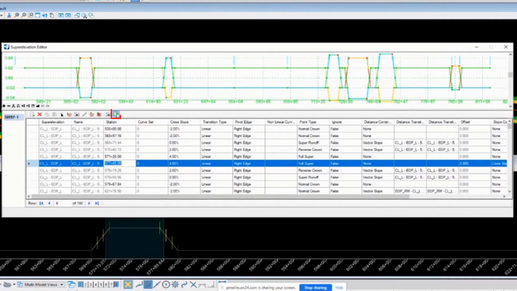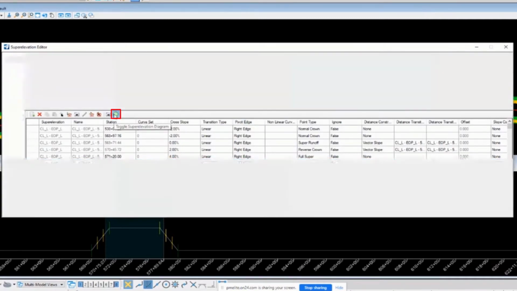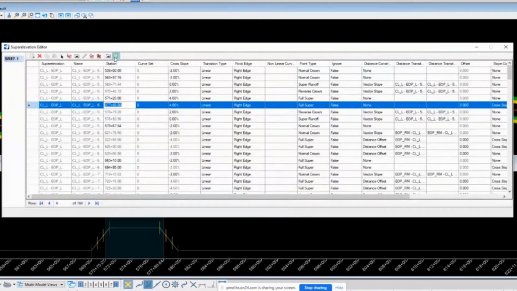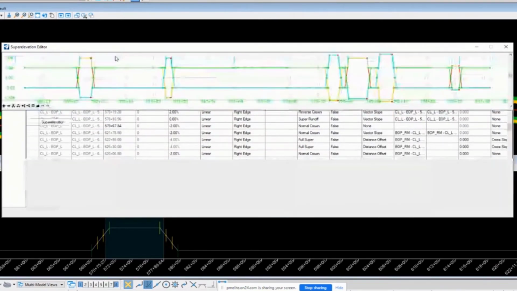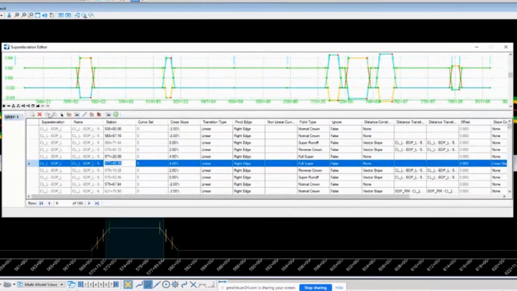Also, if you don't want to see the diagram at the top and you just want to focus in on the table, you can do that by just toggling on the little green toggle here, toggle the diagram on and off. Also notice there's some additional tools here if you want to create some new sections, new control lines, or delete some information from the table.